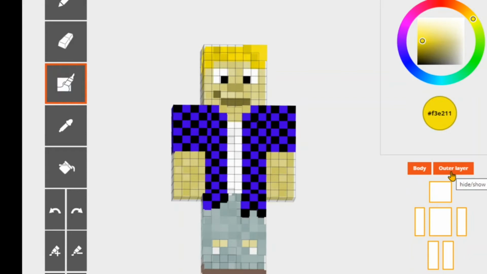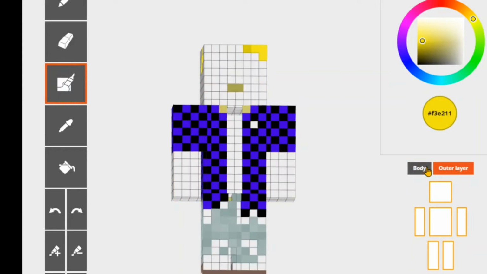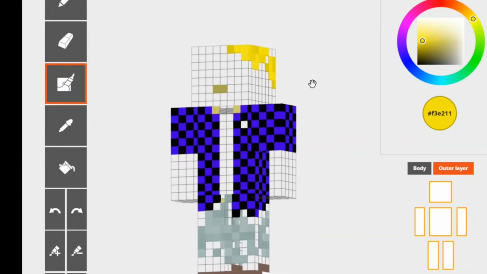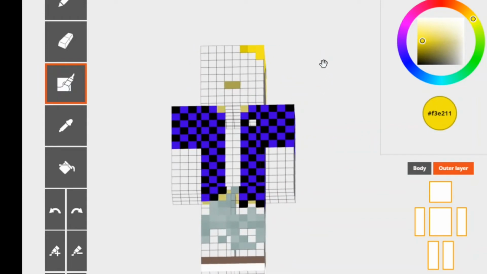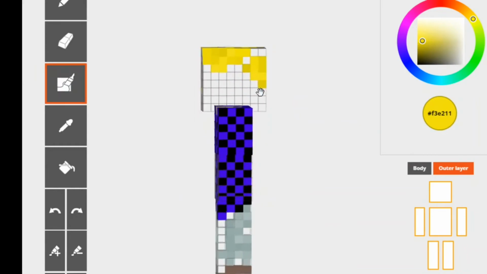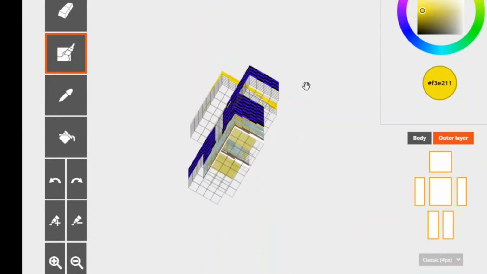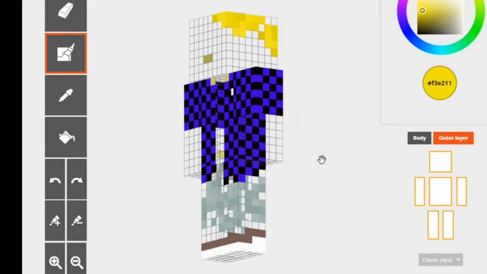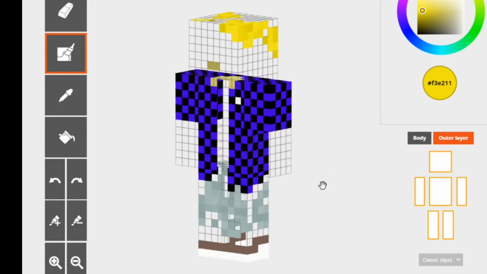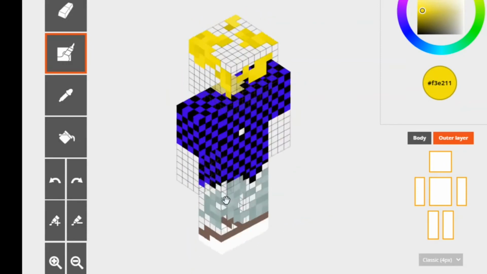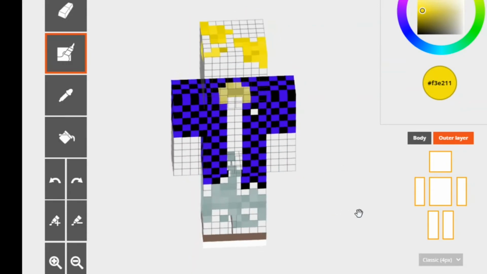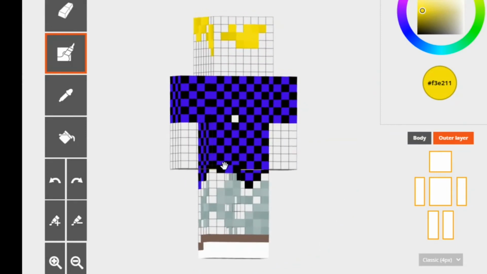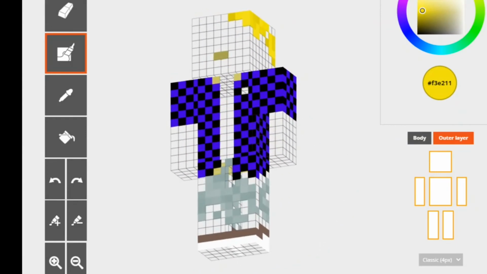It's not too special, but if I hide the body, you can see all of the 3D parts I've added. So this is everything I've added that is 3D. It's quite a lot of just random stuff, but that's what you have to do. You have to play around a lot in the Skindex to get used to it. So yeah, as you can see, it does not look too fabulous at all. It looks pretty ugly, if I would say so myself, but the outer layer.